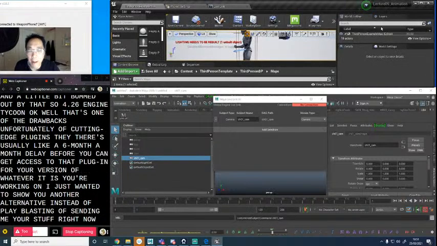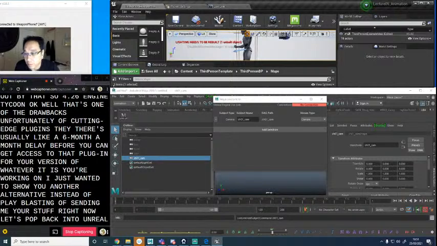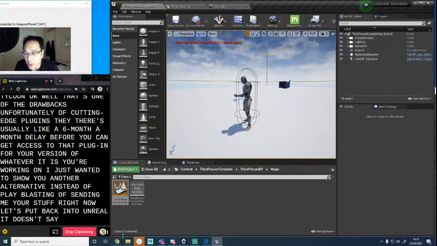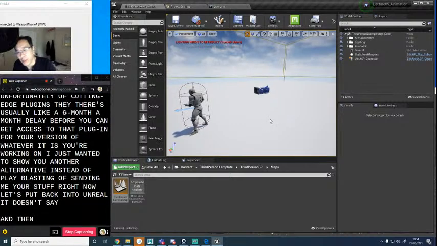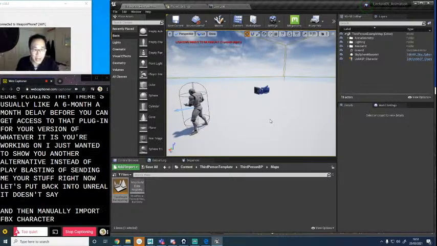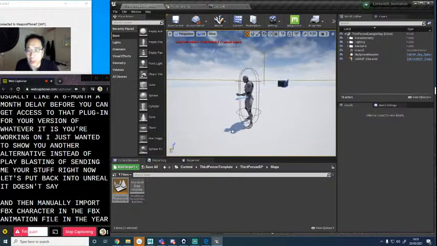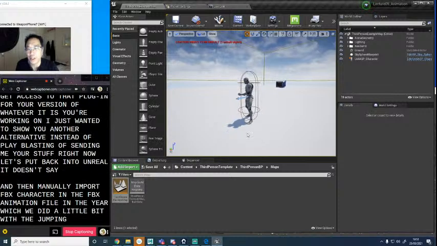Now, let's pop back into Unreal. It doesn't say you can't use Unreal. What you would have to do is animate and then manually import the FBX character and then the FBX animation file into here, which we did a little bit with the jumping cylinder guy.